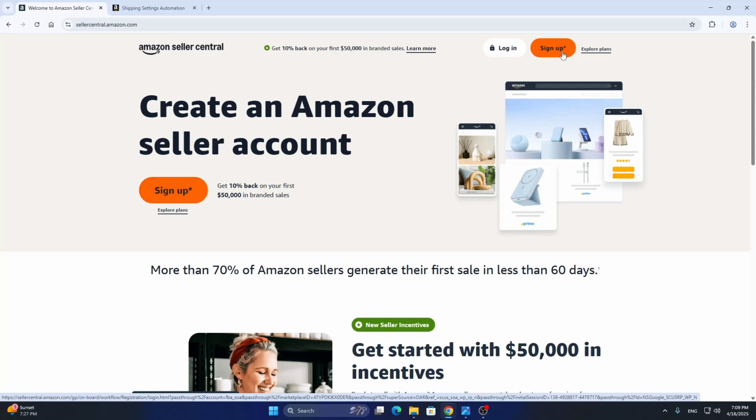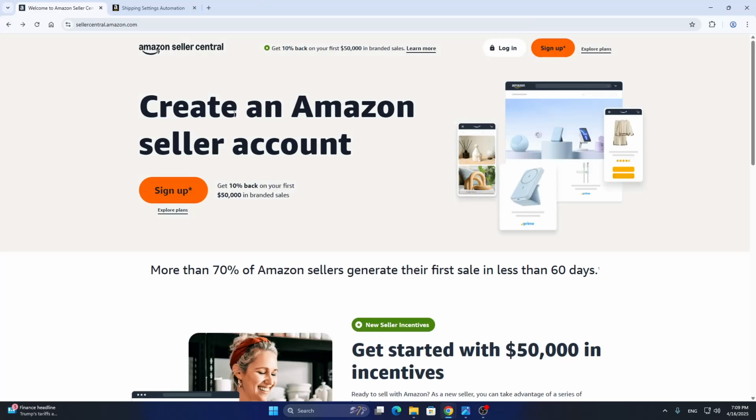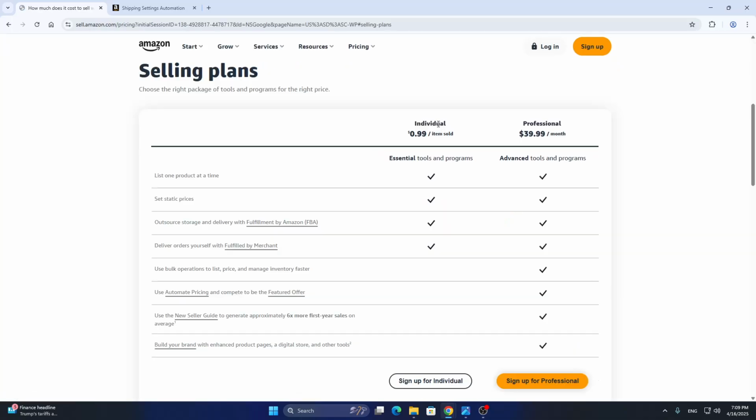So basically guys, if you do not already have an Amazon seller account that you can log into and start your business, you can sign up for one. You can click the sign up button. That's going to take you to the next page where you can get started providing your email. Go ahead and provide all your info for your account to get started signing up and getting your Amazon seller account. You can even explore plans to take a look at what plans you can use. You have the individual plan, professional, and so on that you can get started with.